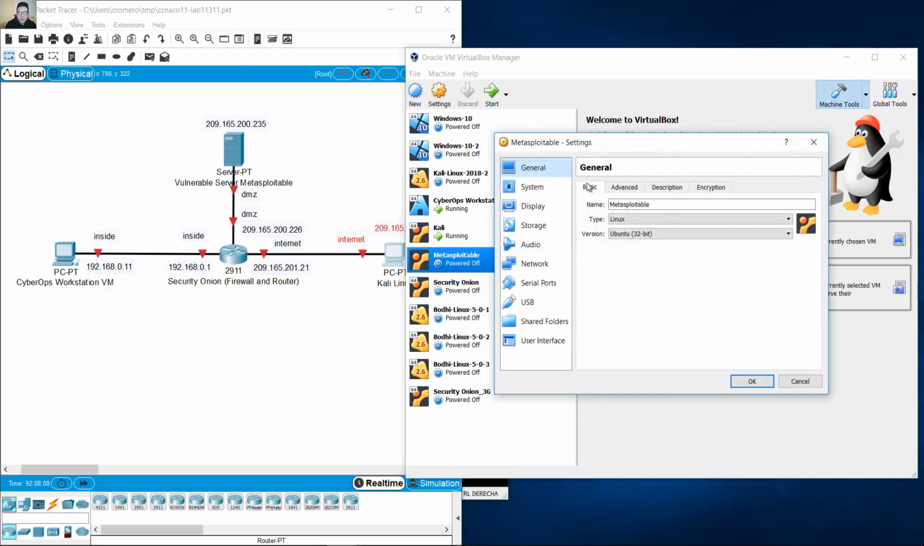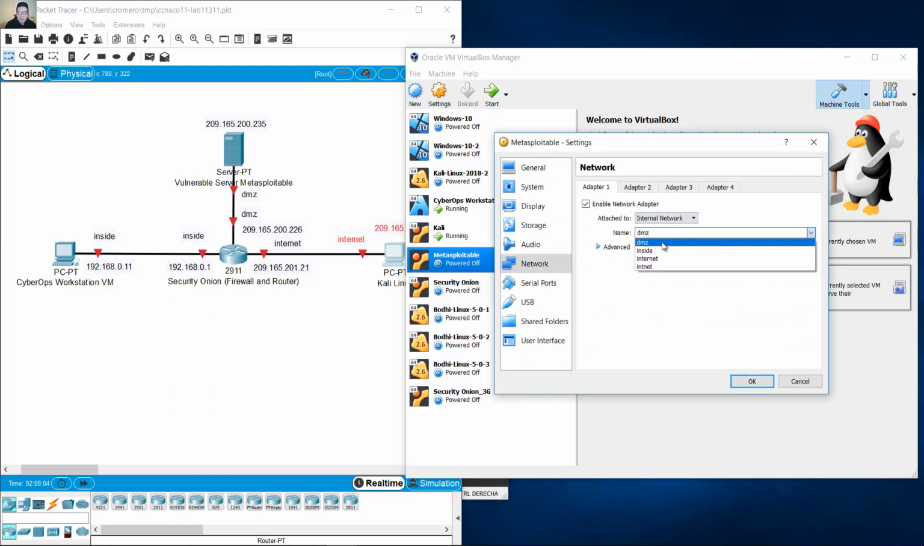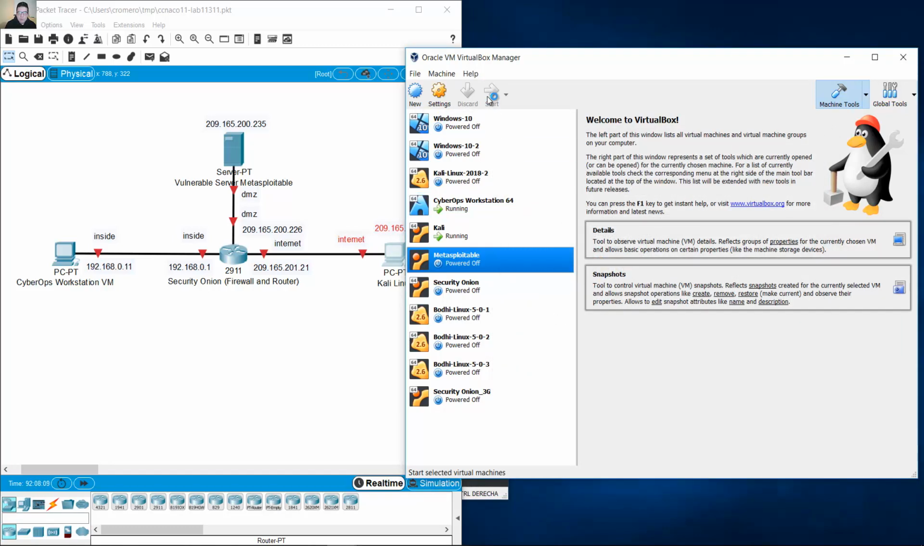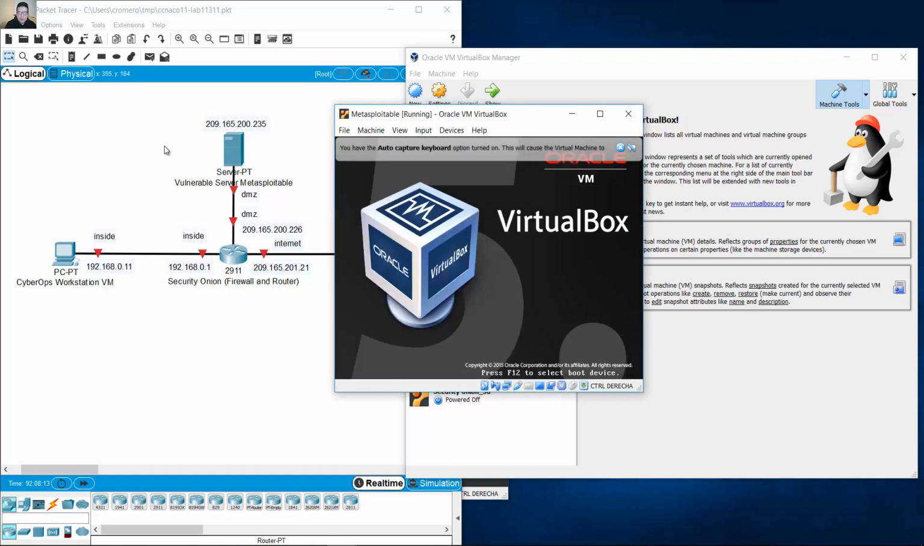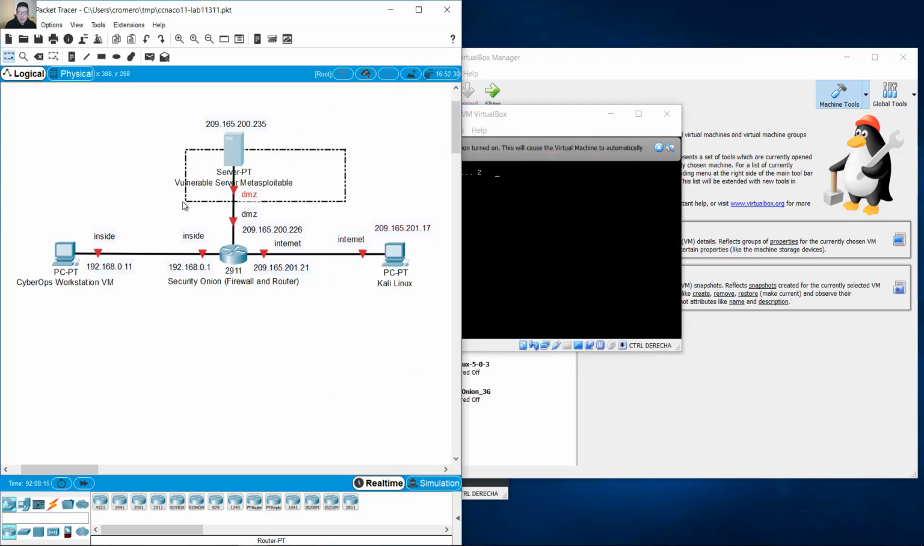Metasploitable settings, internal DMZ. Okay, start. Okay, internal DMZ.